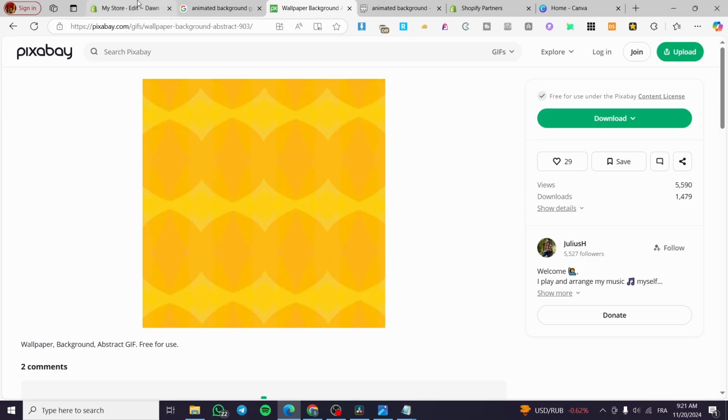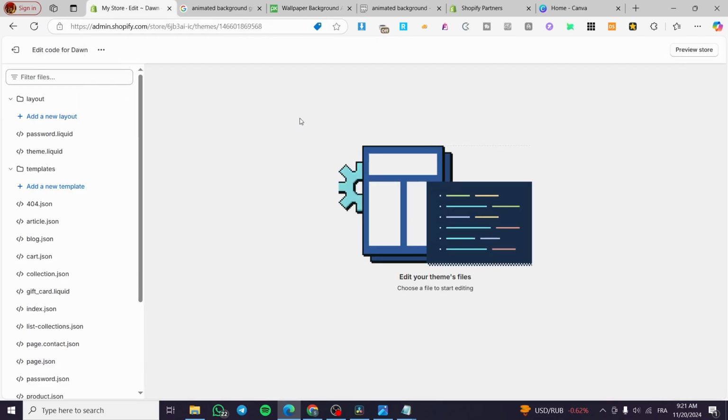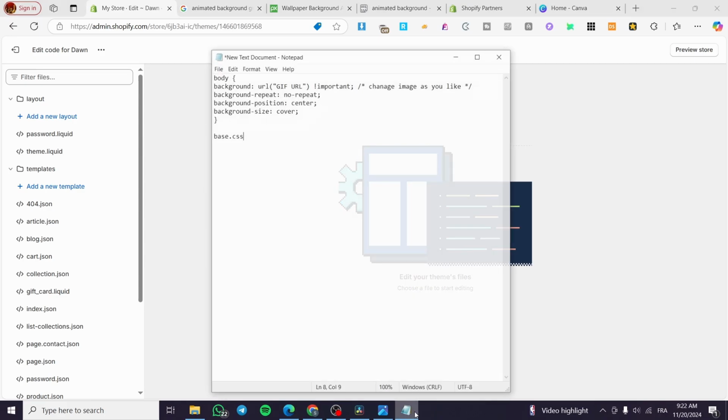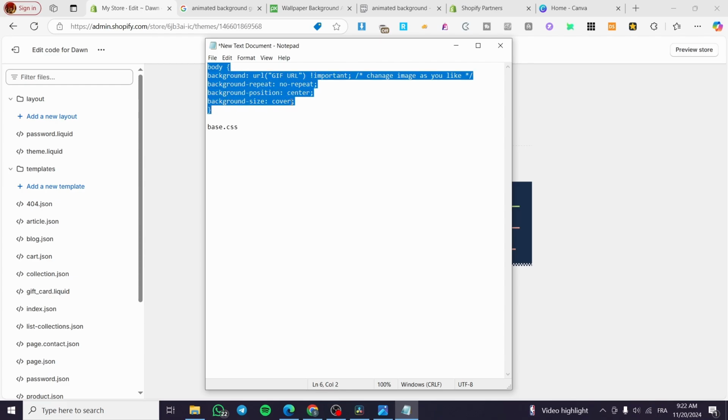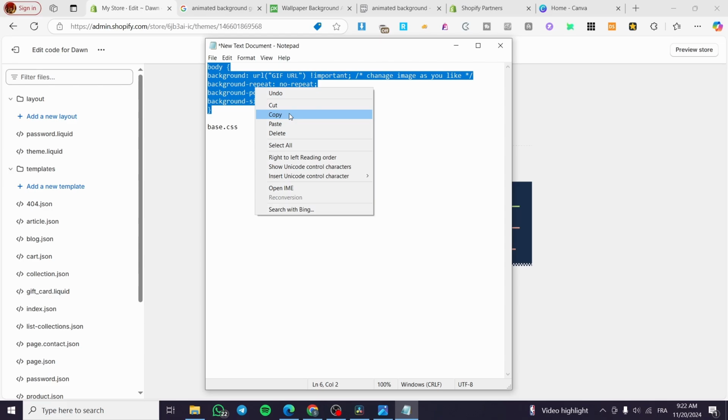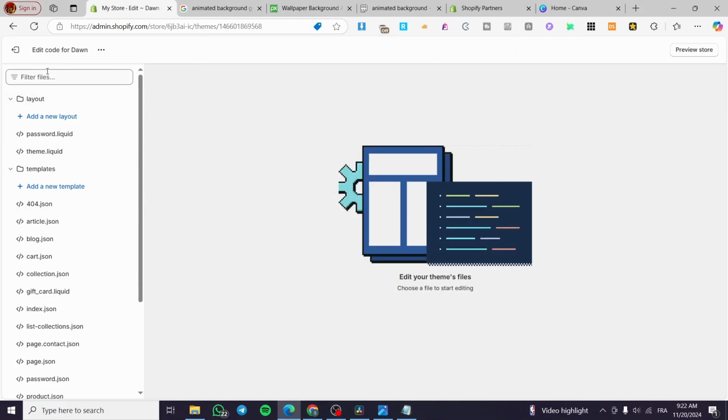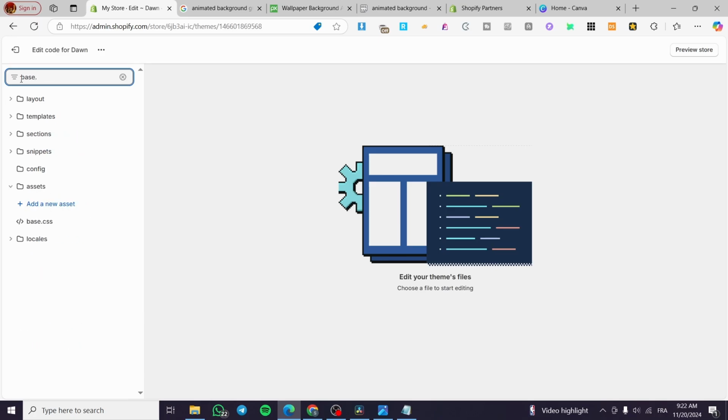Now I'm going to give you a code, and this code is going to be on the description. Either you are going to see a file or a link to download that code or see it online. So basically this is the code. We're going to have here the body. Here we have the parentheses or the brackets until we are going to see this one. I'm going to copy this code, and then we're going to see the filters. On the filters, we are going to click on here and type in base.css. And this is the asset that we want to add that code to.